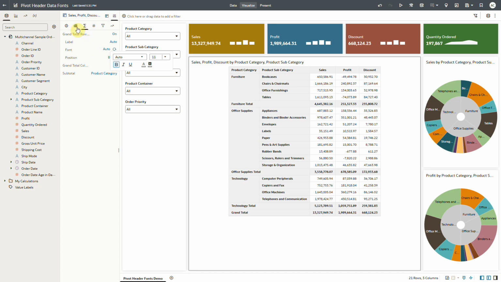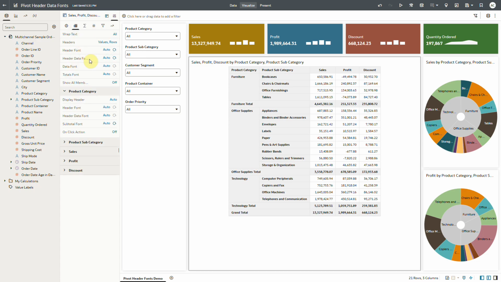So the Header Data Font property, along with the formatting properties of other cells in the pivot visualization, enables you to create attractive pivot tables on your OAC dashboards.